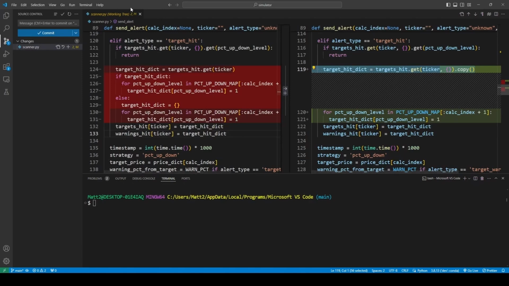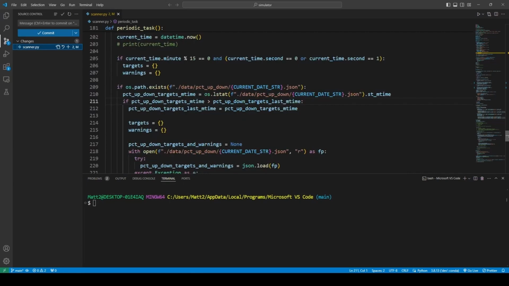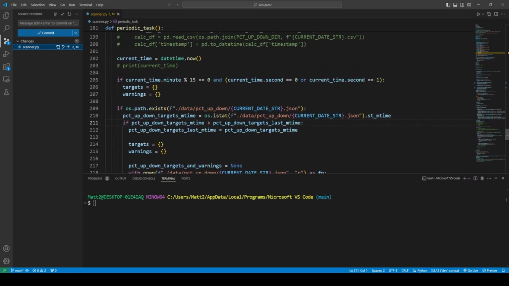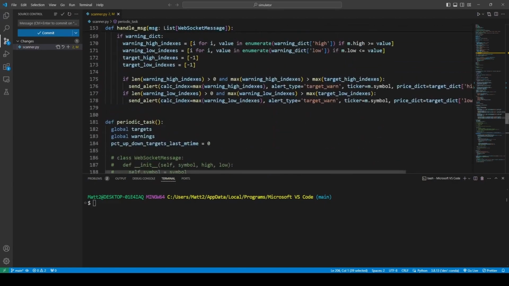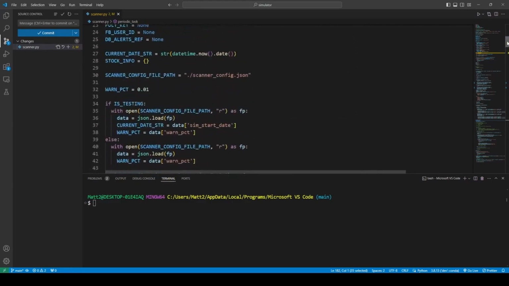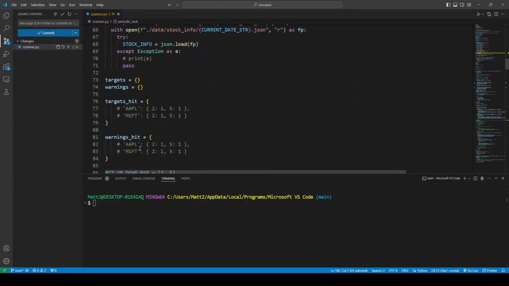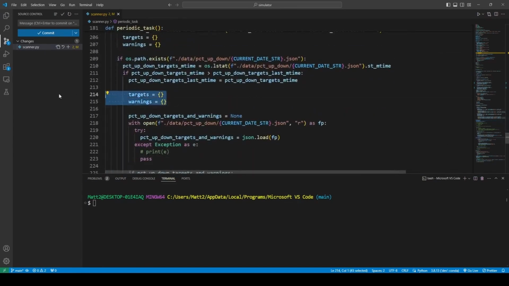And one other thing, which I didn't change, but is something to think about: we have this interval every 15 minutes. Maybe we do want to get warnings in the next 15 minutes, because if the calculation changes in the next 15 minutes and the targets change, maybe we want to reset those here, just like we're resetting these. Maybe we want to refer them up here and then reset both of these variables. Where are they? Warnings hit and targets hit, the same way we're doing the targets and warnings.